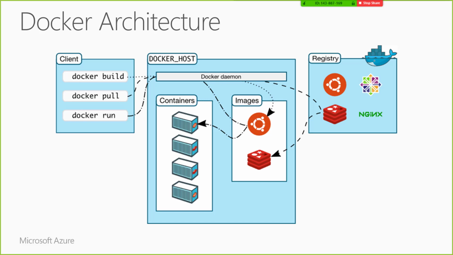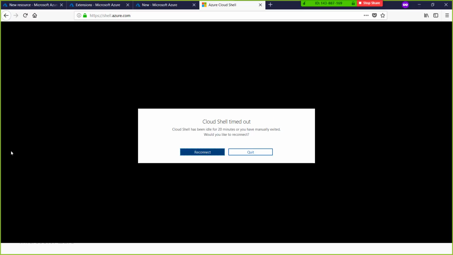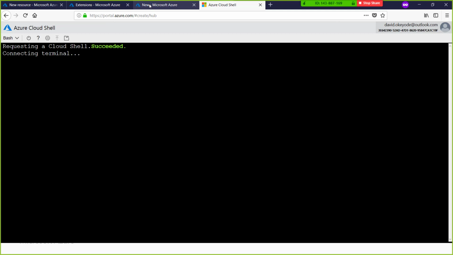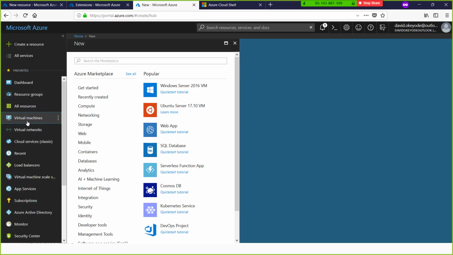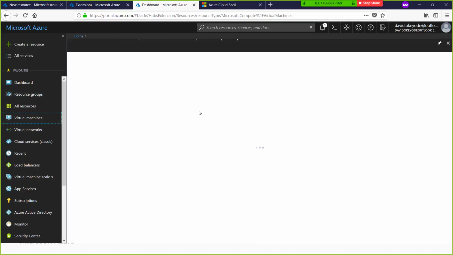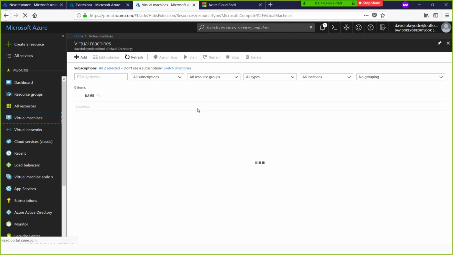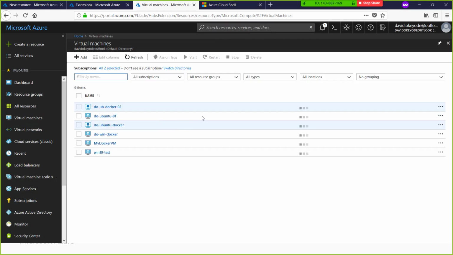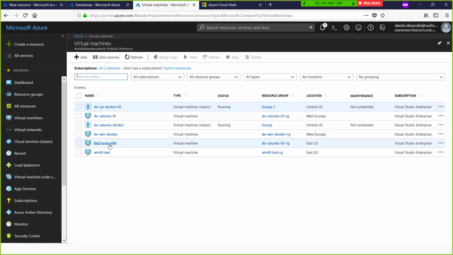Let's go have a look and see if my deployment is finished now. Oh, it's timed out. Let's go have a look at virtual machines and see if that's finished now. If that's finished, I can use that to do the same demo that I was doing before. So that's it. Let's see if that finished. Yeah, it's running now. So I'll click on that.